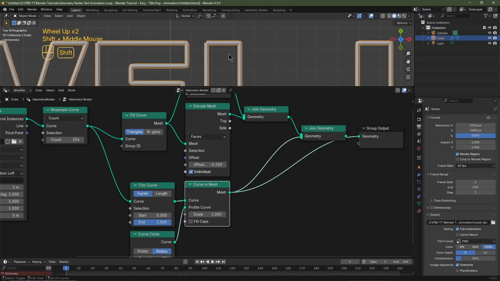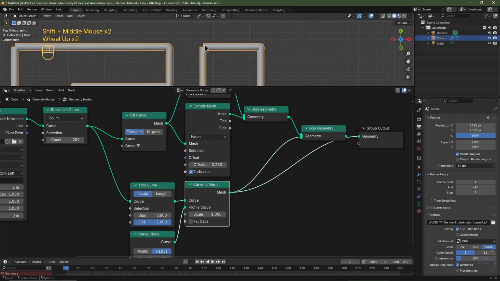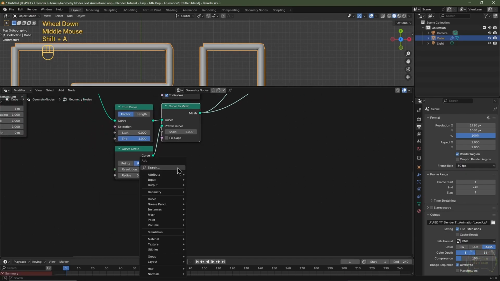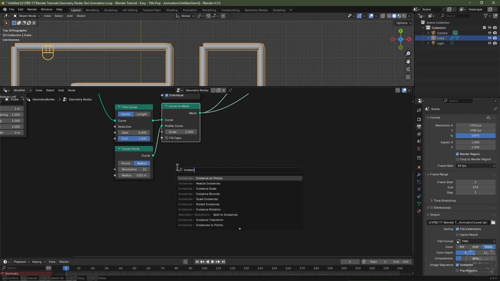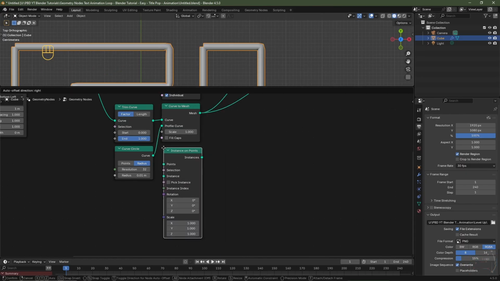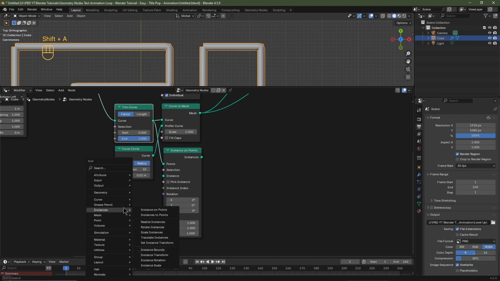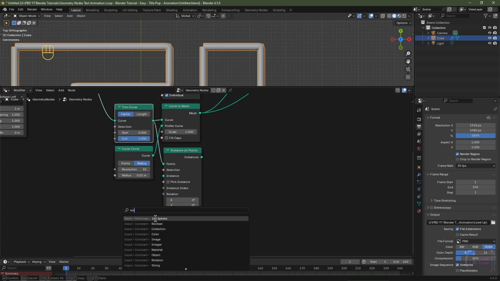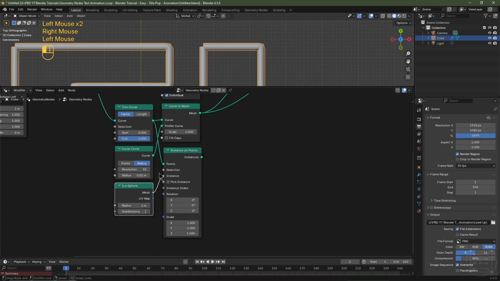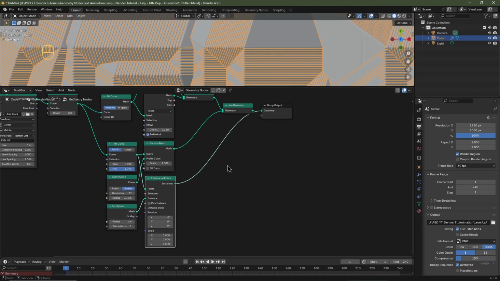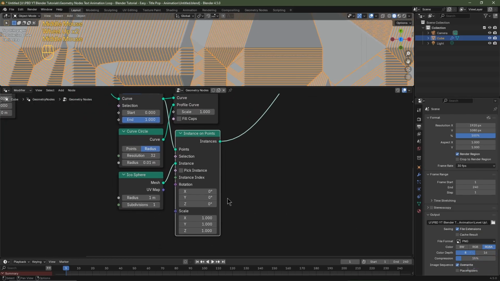Next up, I want to add icospheres at the start and end of each of these curves. That should be easy enough. So I'm just going to drag this up. I'll then hit Shift A and search for instance on points, and I'll pop that below the curve to mesh. I'll then connect the output from the trim curve into the point socket of the instance on points. I'll hit Shift A, search for icosphere, and pop that there. I'll then connect the mesh socket to the instance socket on the instance on points. I'll then connect this instance socket to the geometry socket of the group output. Okay, it's a complete mess at the moment, so we need to reduce the radius of the icosphere.